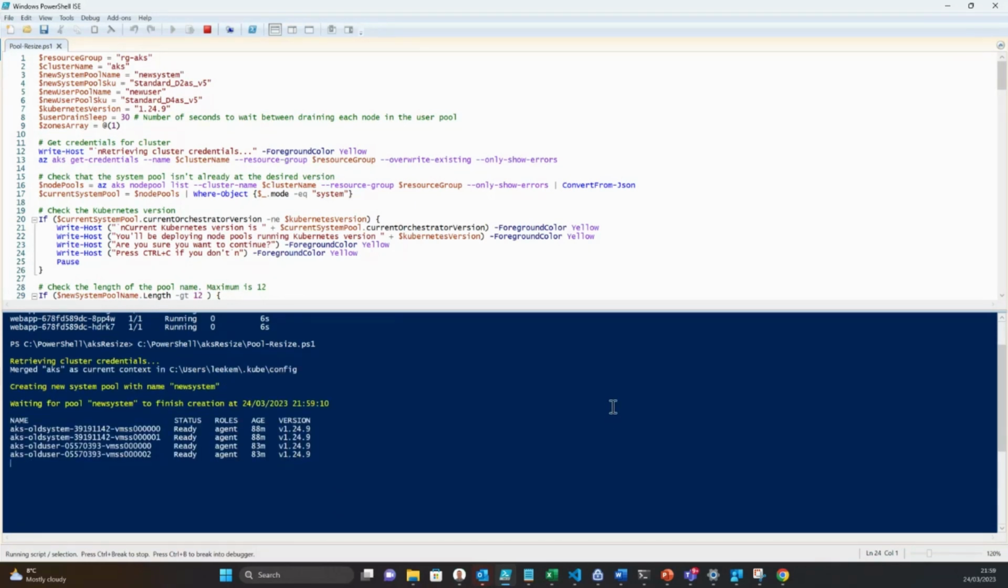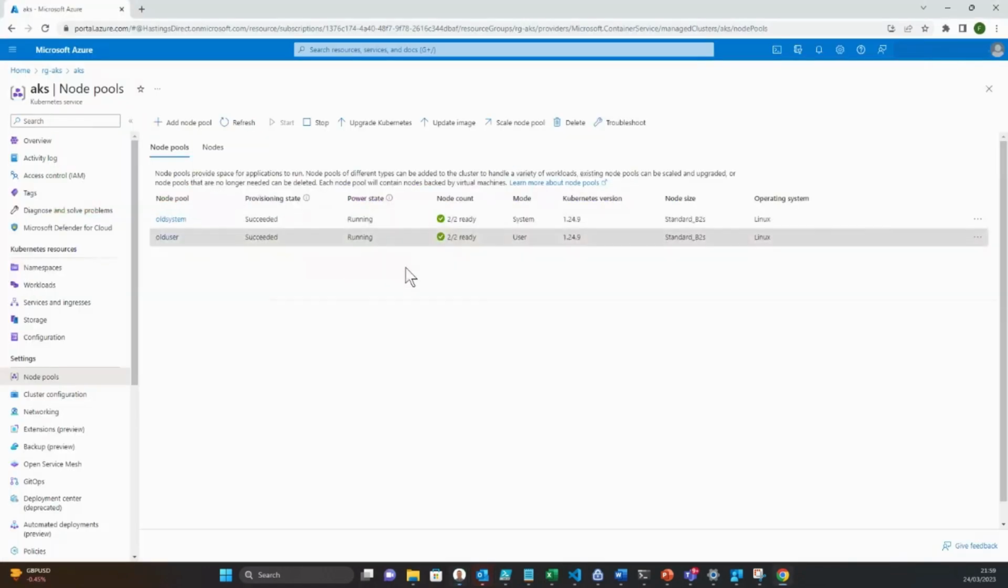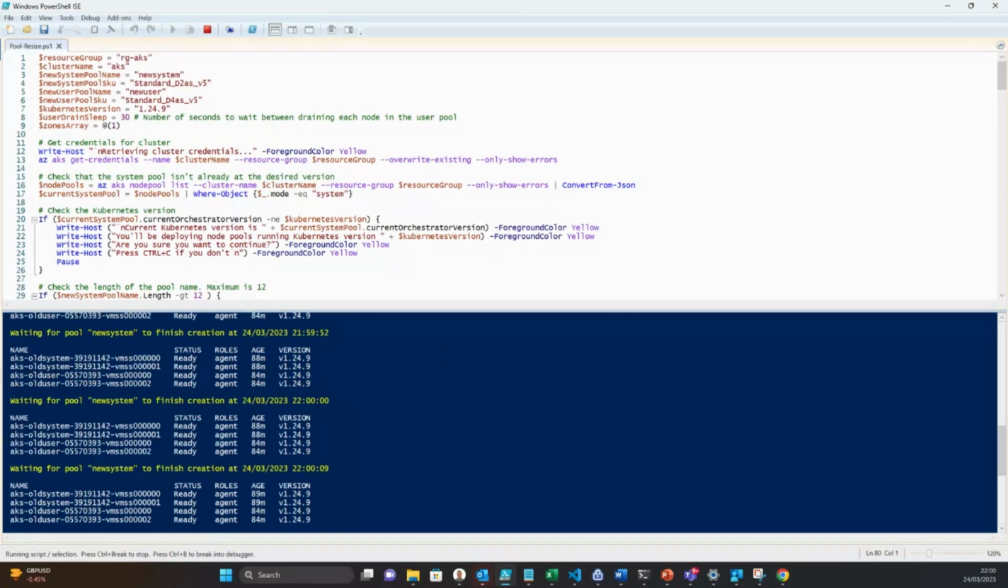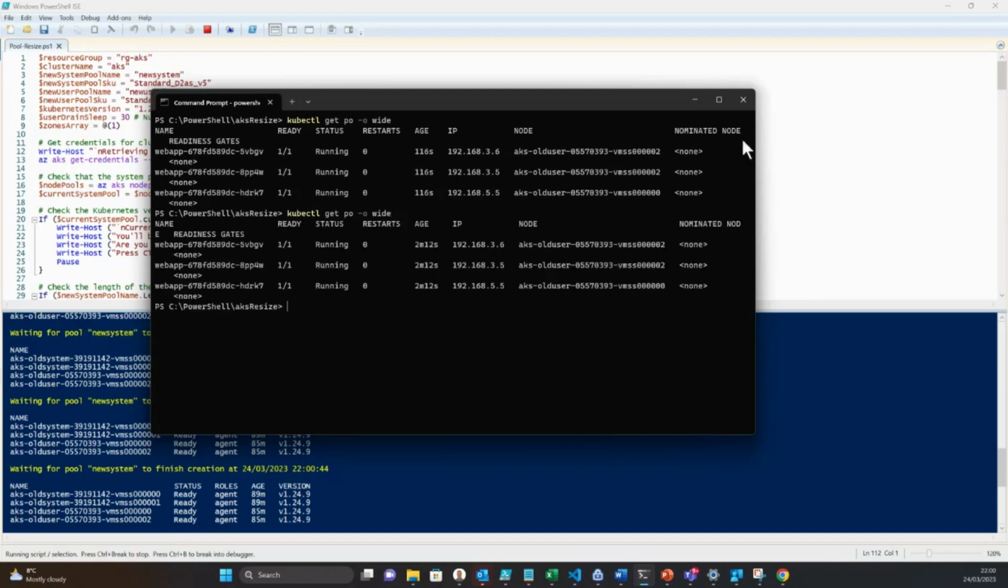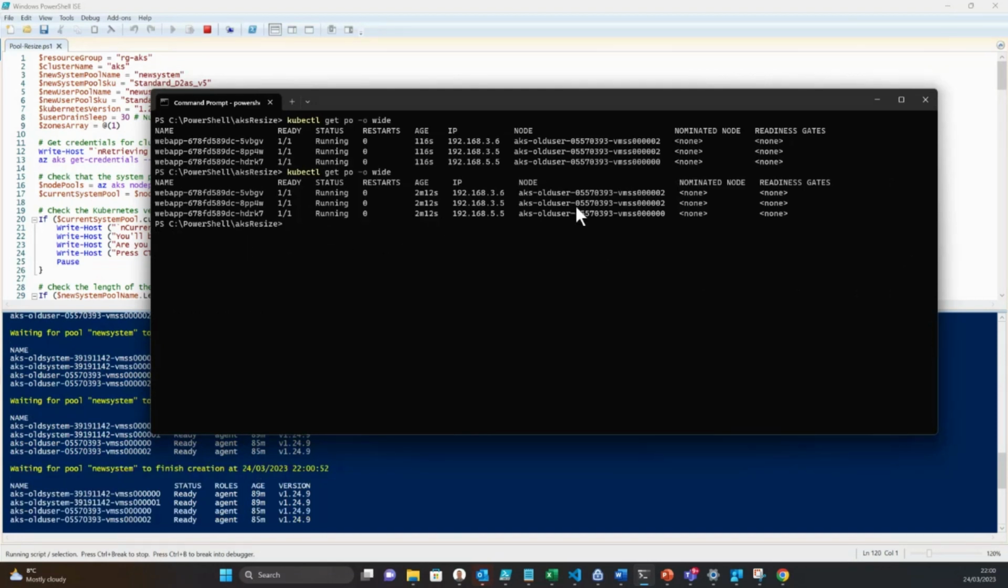Okay, so it'll go ahead now and create a new system pool alongside the existing system pool. If we head across to the portal, we can see that the new system pool's starting to spin up, but we've not got any nodes in there. So hopefully they'll start to come online fairly soon. If we take a look at the pods which are currently in the web app deployment, we can see that they're running on the old user node pool at the moment, and they're currently in a running state, which is good.